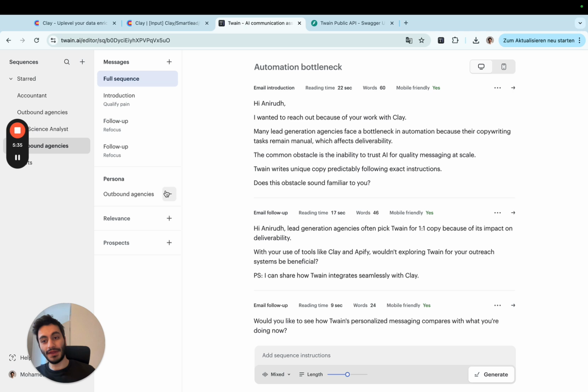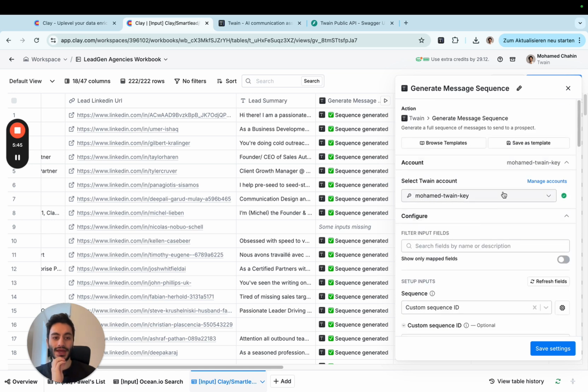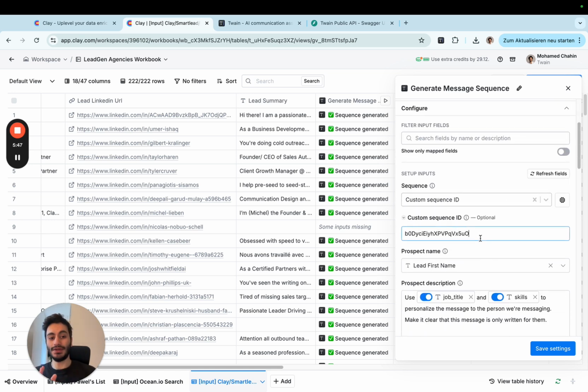Now, something very important. The next step that you do is you go here and then you copy the sequence ID, right? And then you go into Clay and you say, okay, now I know this sequence ID. When I paste it in here, you see it was already stored, will follow. It will generate 3 messages. It will generate the first message exactly with the structure of a Twain framework, and both of the follow-ups will follow the structure of an example email that I have added.